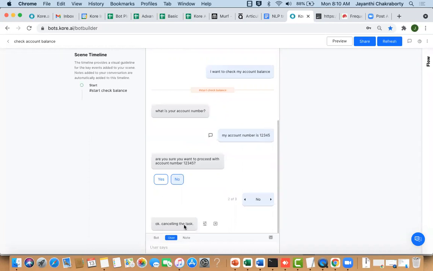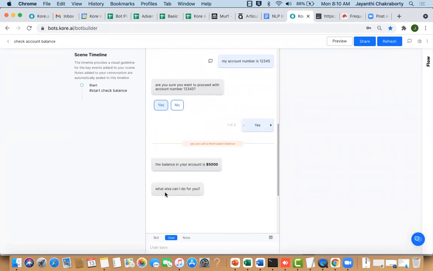Now, after this, the user responds with a no, the bot says, okay, canceling the task. And let's say that flow should also end with the message, what else can I do for you? This is the last message of this particular task, that is the check balance task. Now, when you are in the flow for the user response of no, after this message, you once again want to display a message that has been already defined in another flow. I have created a flow for yes. There I have defined a message that is, what else can I do for you? I want the same message to be displayed after this particular message of the bot.